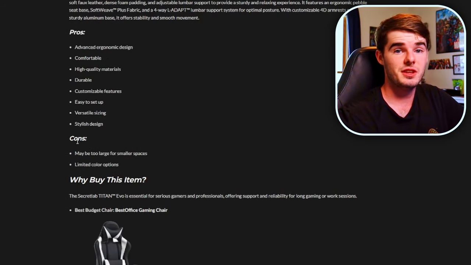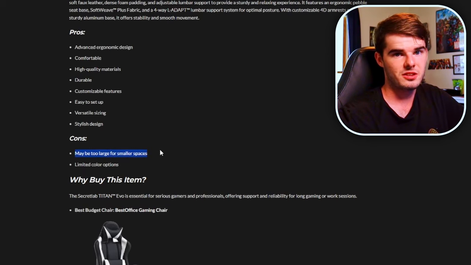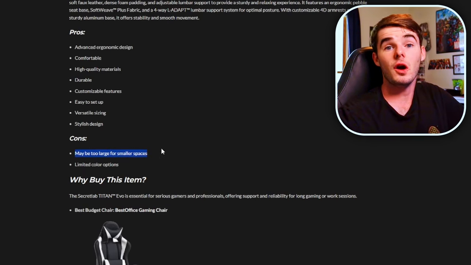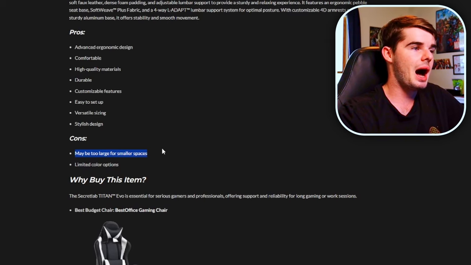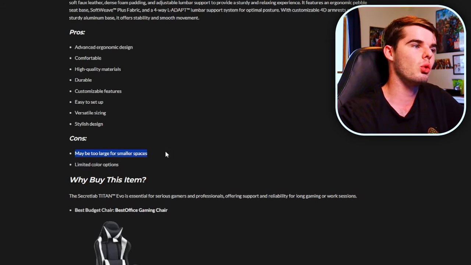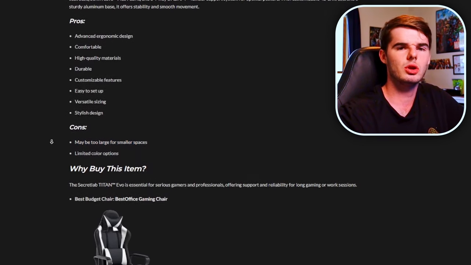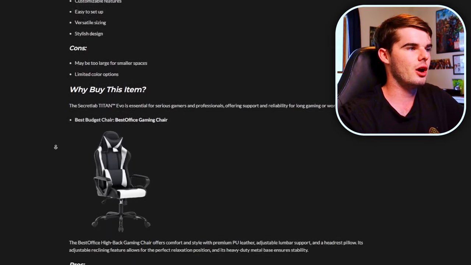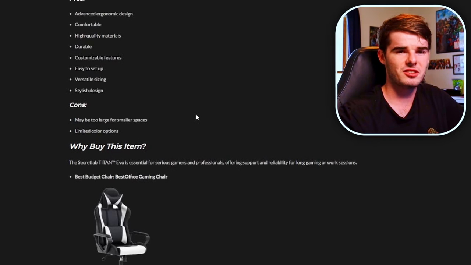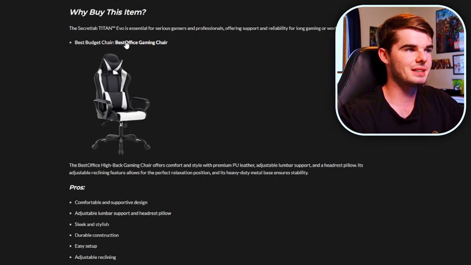Now, the cons of these chairs are that it may be too large for smaller spaces. These are larger chairs, but I believe you can choose the chair size as well if you order it from Secret Lab themselves. So I would look into that if you're considering this chair. These chairs are also a bit more on the pricey side for an office chair. However, yet again, the best budget option, which is the best office brand gaming chair that you can find on Amazon.